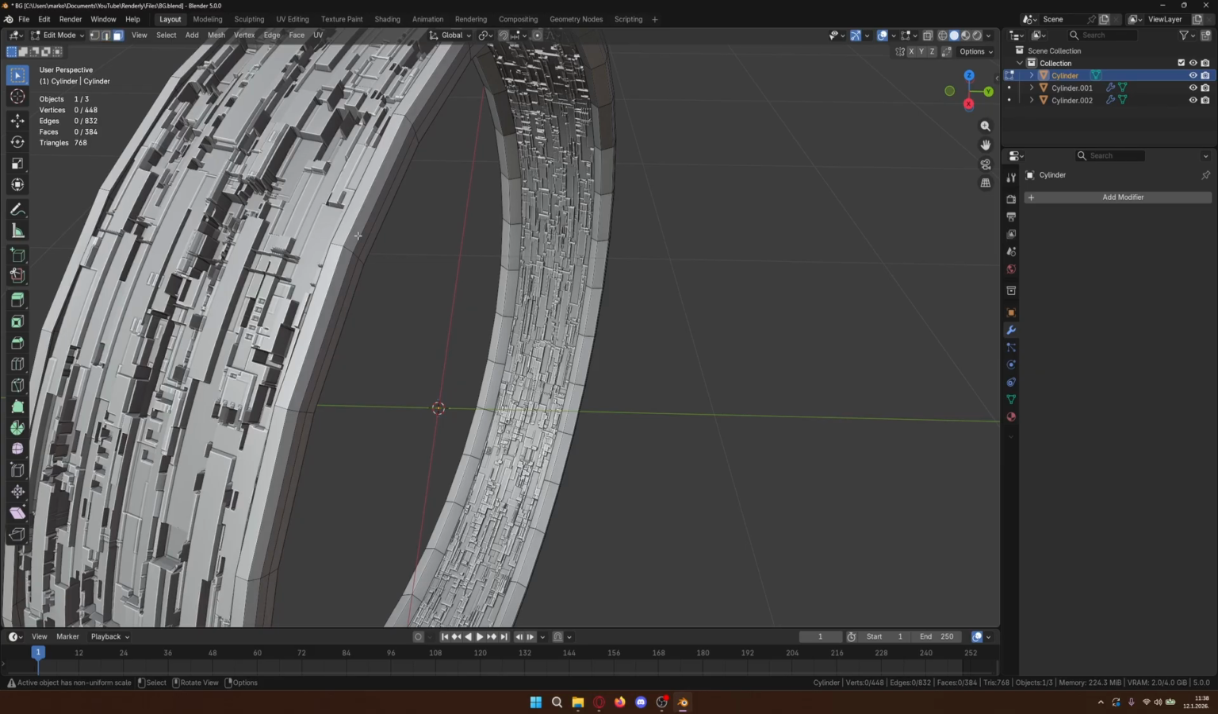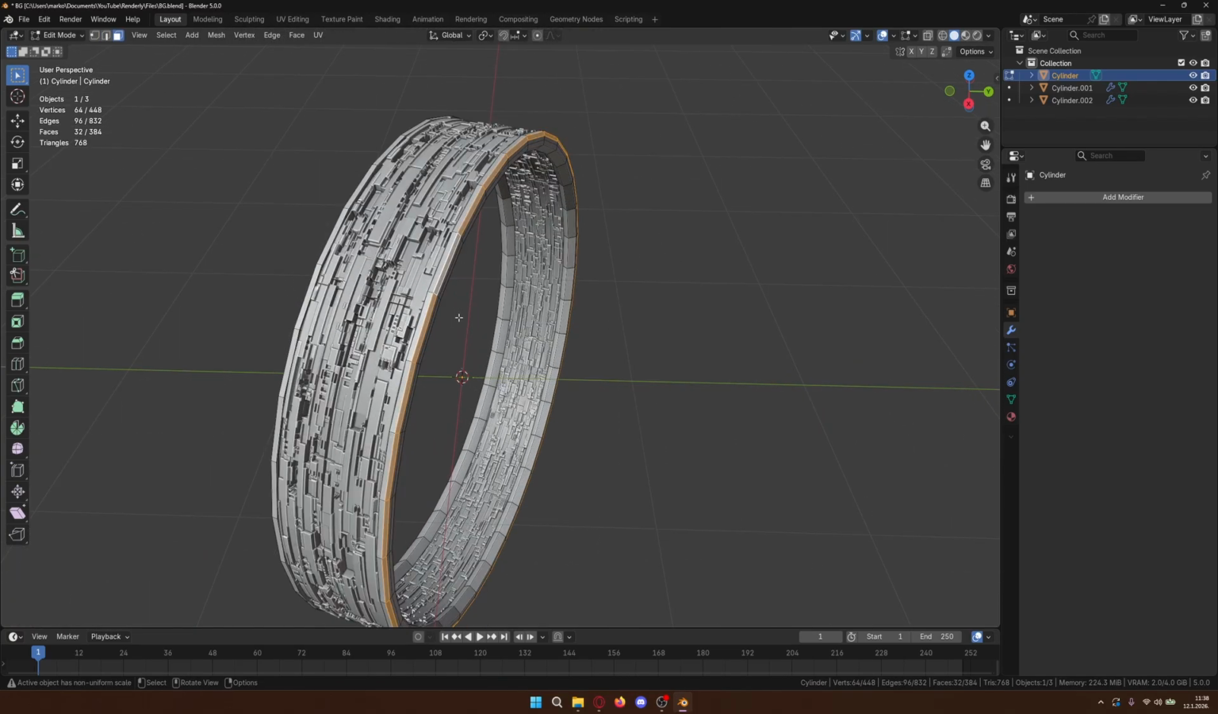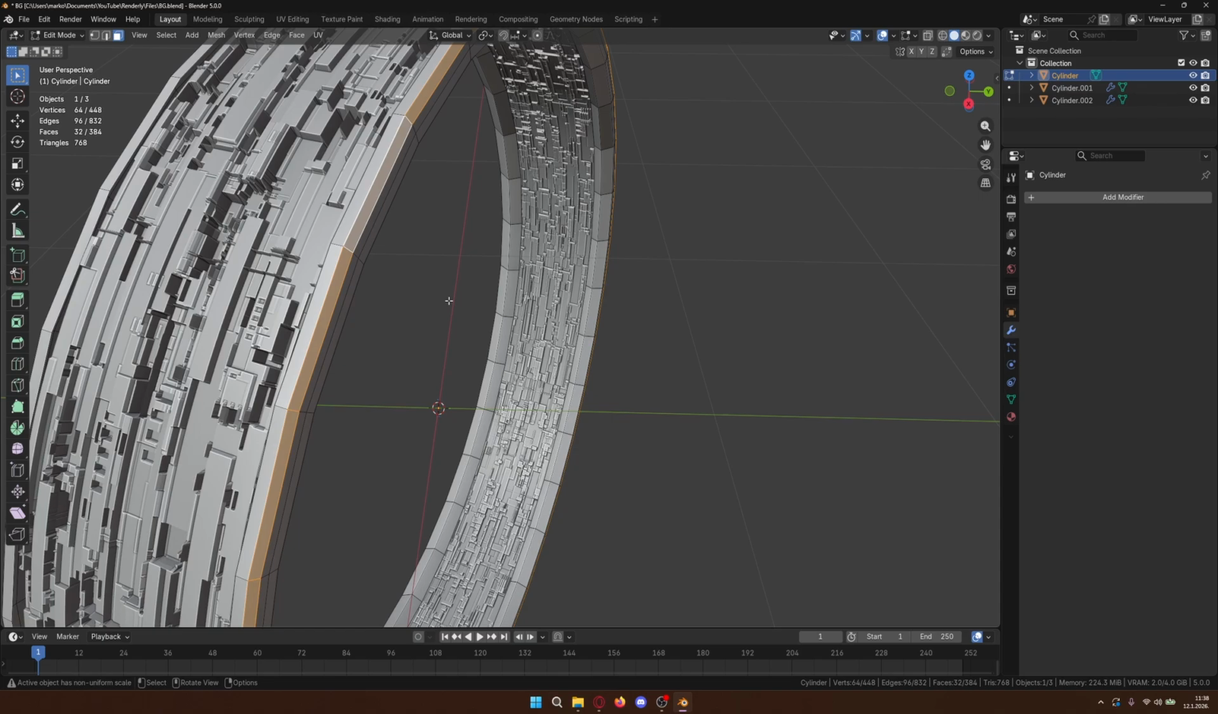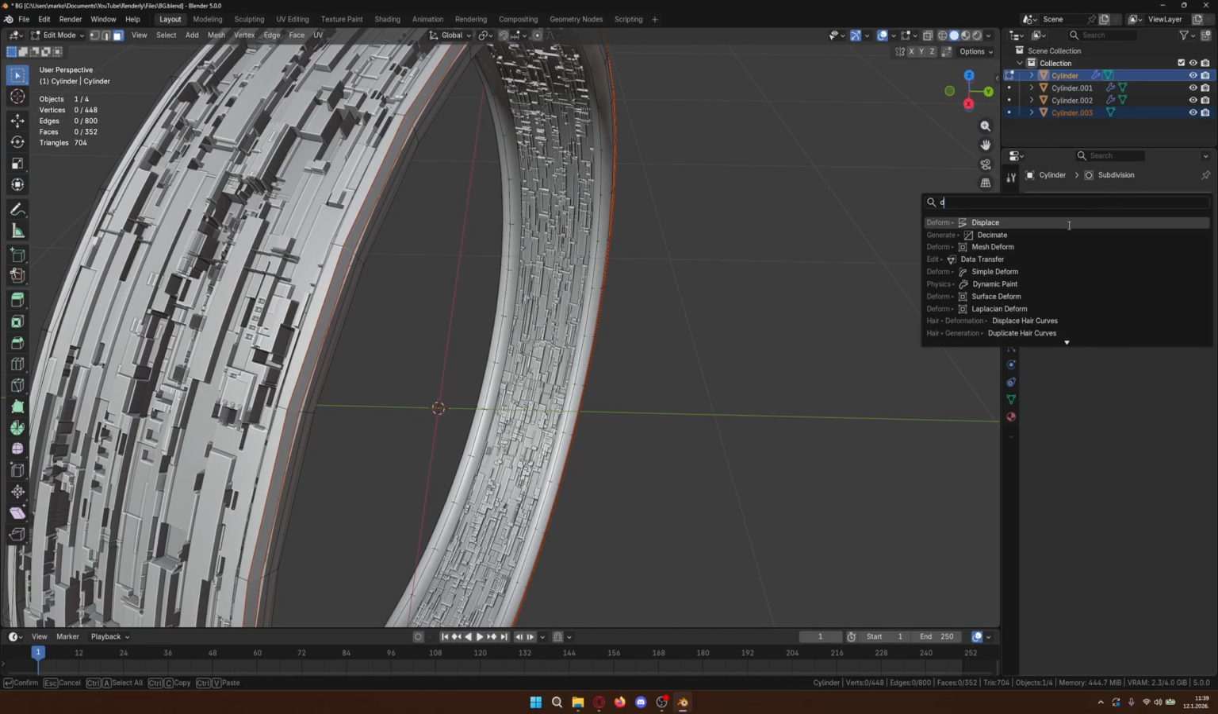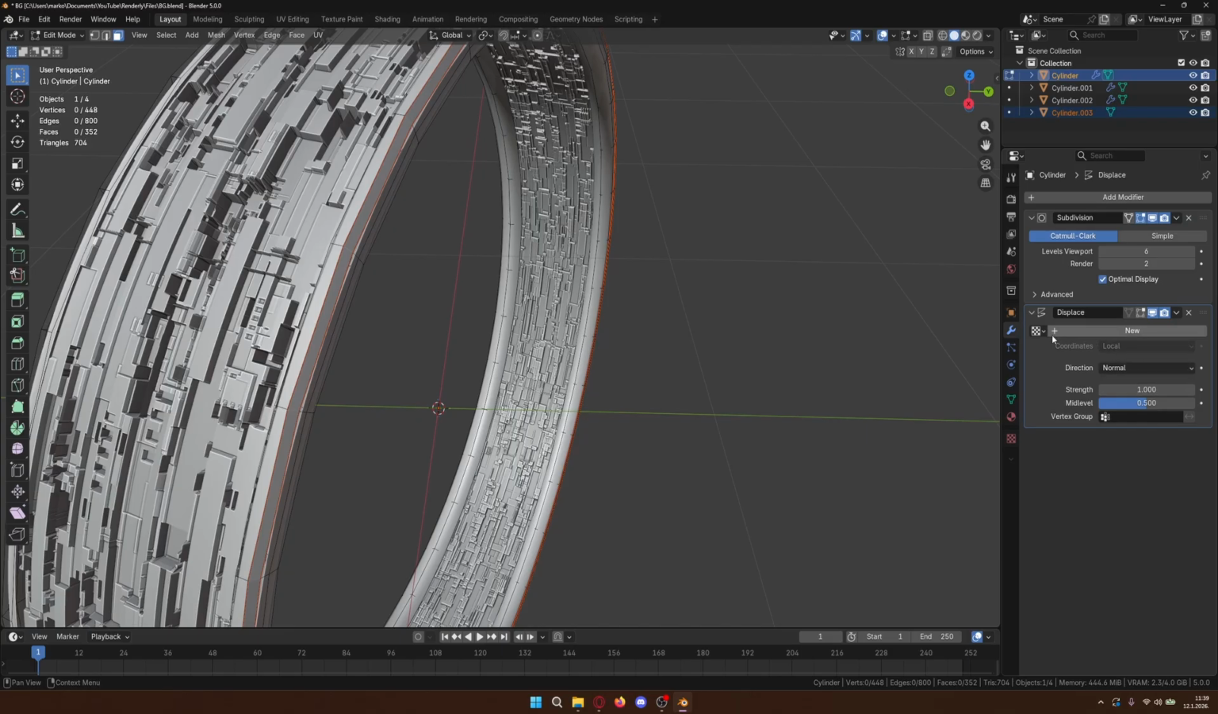We can go back to edit mode. We can select these faces, and then what you can do is separate them again and do another displace map. Let's show you that. Let's give it a subdivision level of 6 and then displace it. And let's give it the same detail as the inner one.